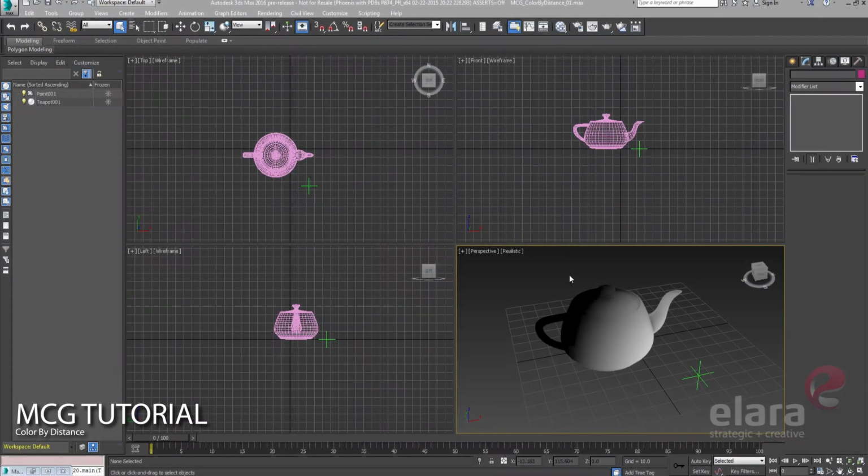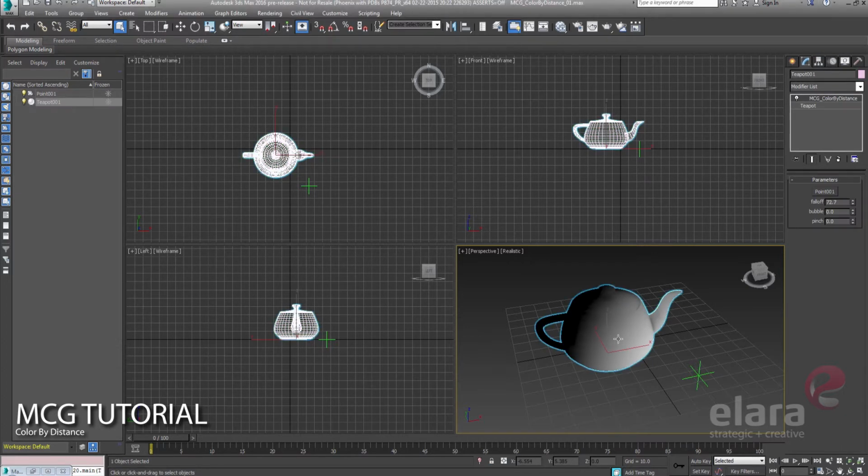So I wanted to walk through an example with you guys on the Max Creation graph. This one was cooked up by Martin Koven, and I just wanted to walk through it with you to kind of rebuild it from scratch and kind of show how it works. So you can see that we've got an object here with an MCG color by distance modifier sitting on it, and it's pointing to this little null helper.